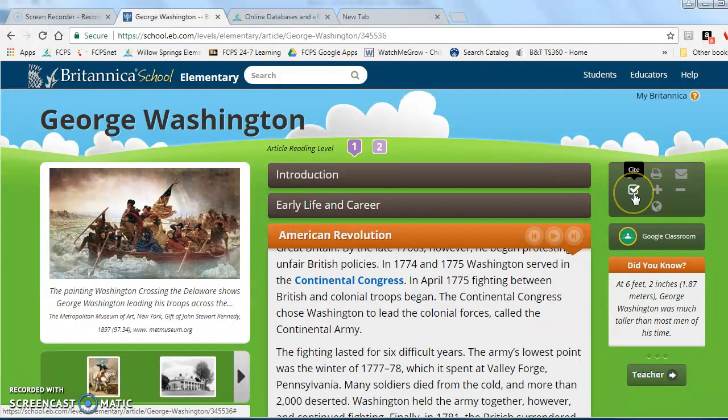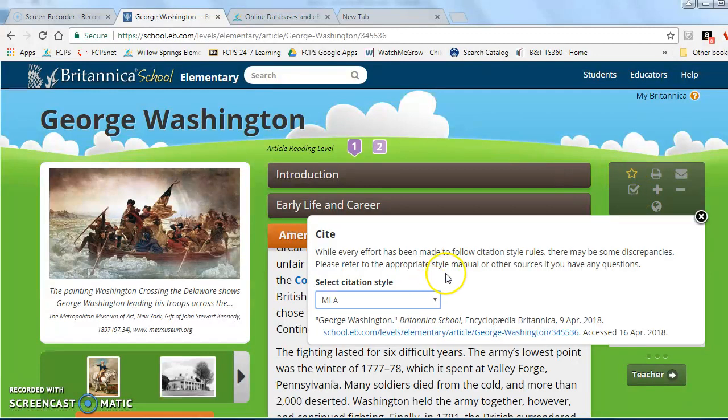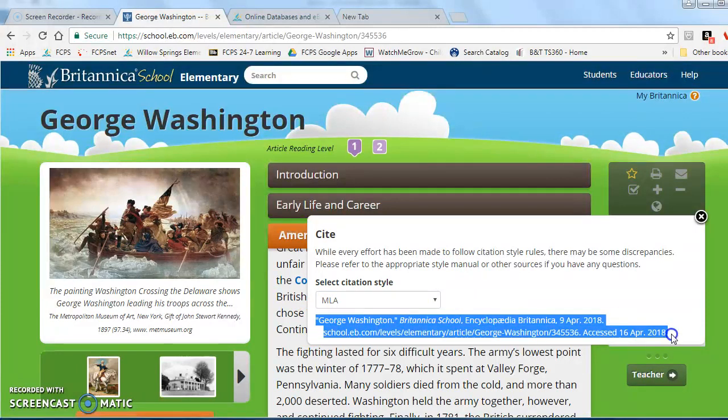So I click on my little button right there with the check mark that says cite, and it pops up. Most of the time, we use this first one that just pops up. So you would just have to copy right there, the whole thing, Control-C, and then you would hit Control-V or paste it wherever it is that it needs to go. Whatever document your teacher's having you put your citations in, that's where you'd want to do it.